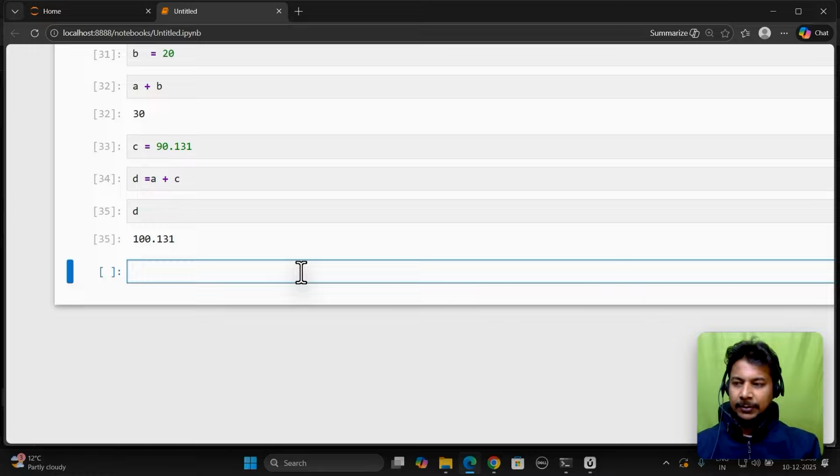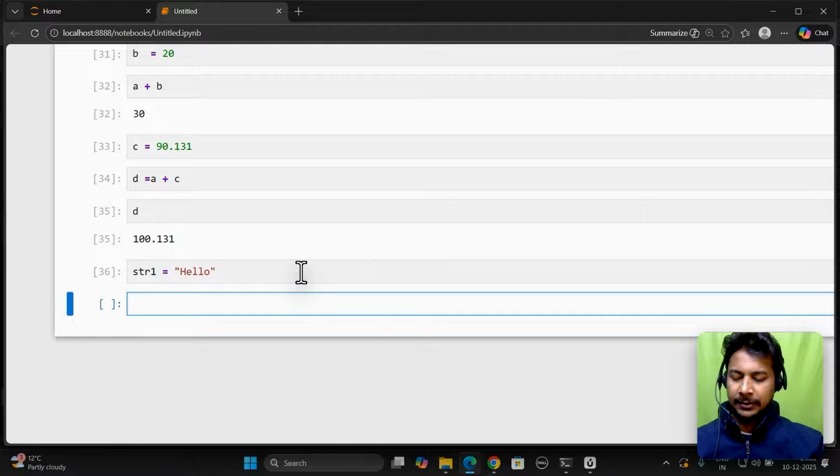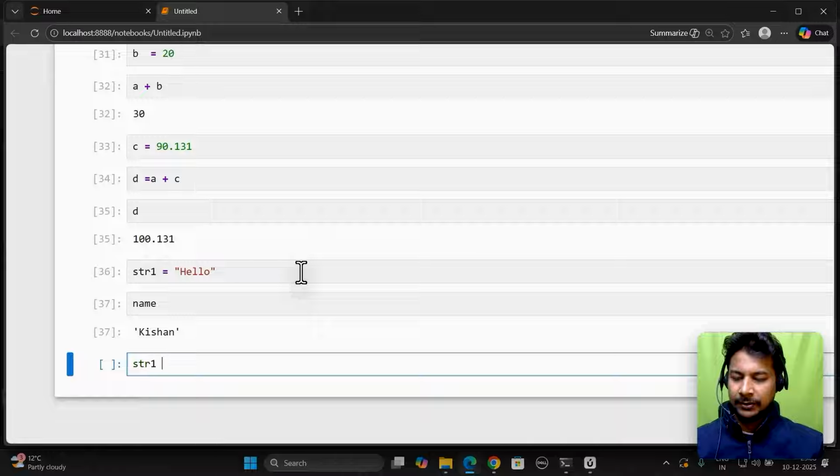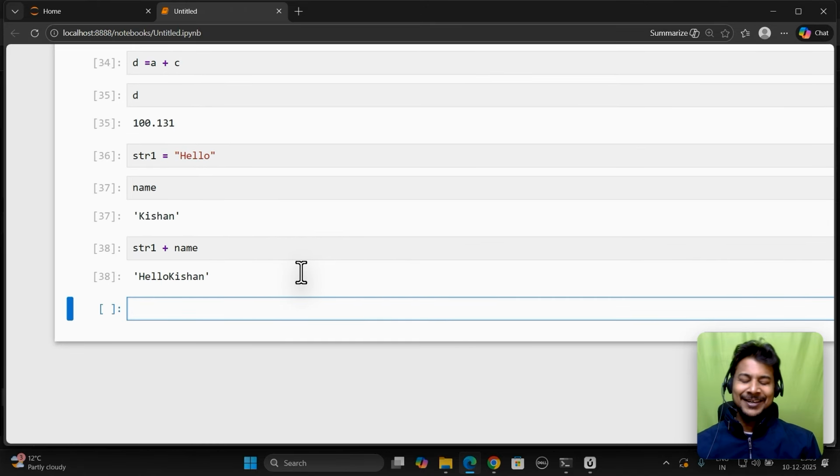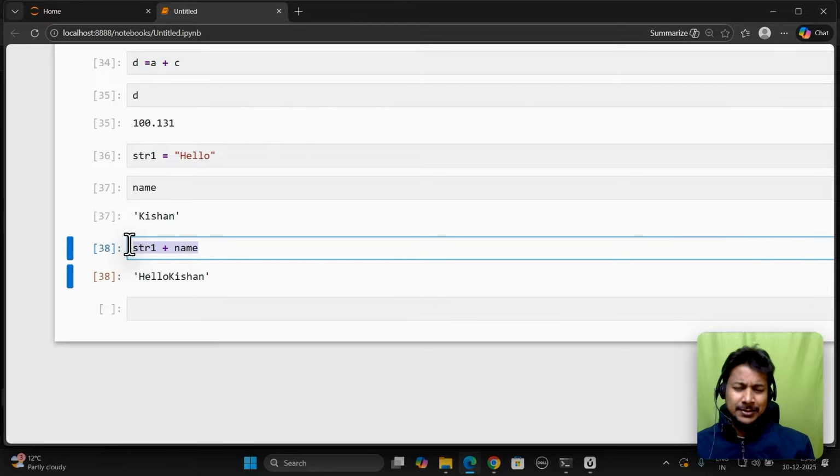Okay, and let's see about the strings. str1 equal to hello, and name is already Kishan. str1 plus name. Yes, the plus operator works on strings also, but this time it is not adding their characters. It is just concatenating these two substrings and making a new string. So str1 means hello, and name means Kishan. Both are doing addition, meaning plus, but here the plus operator is doing a different role. It's just concatenating.